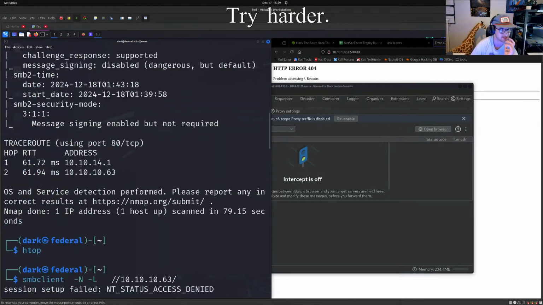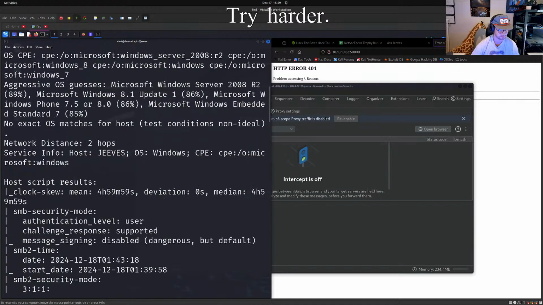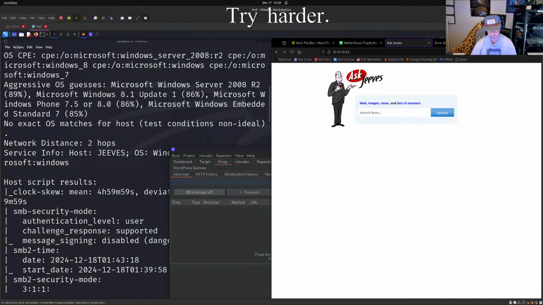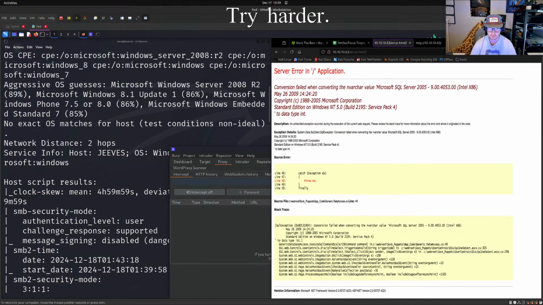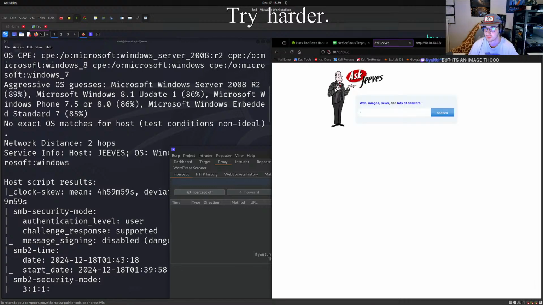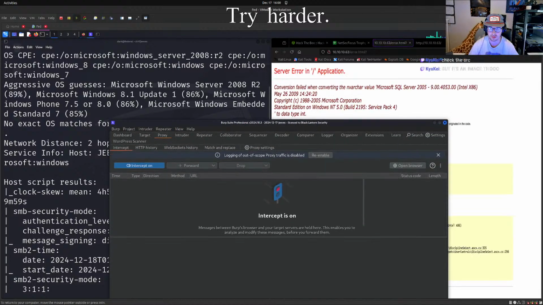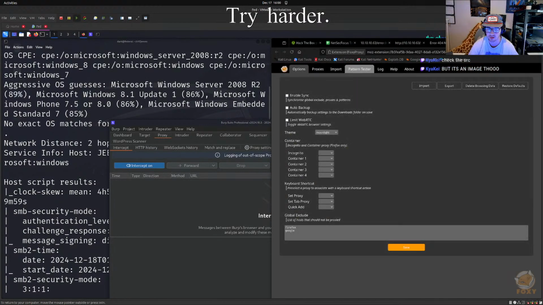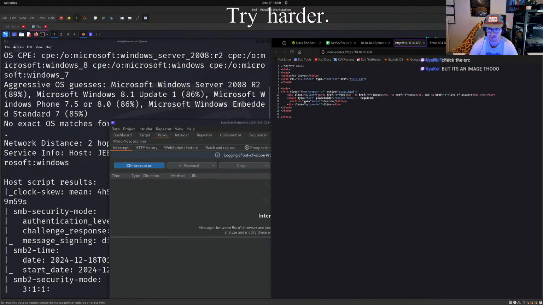Error.html is really it? It just returns this. Conversion failed when converting. So let's intercept this. Oh wait, this is on 81, isn't it? Yeah, it is. Port 8080. It is an image.